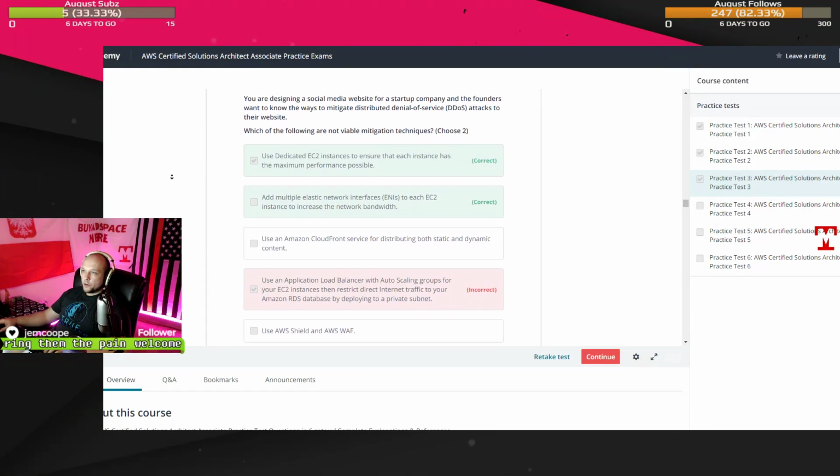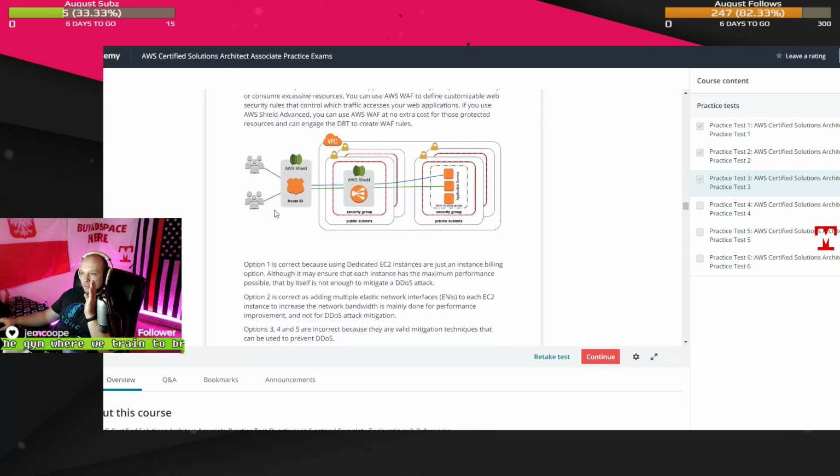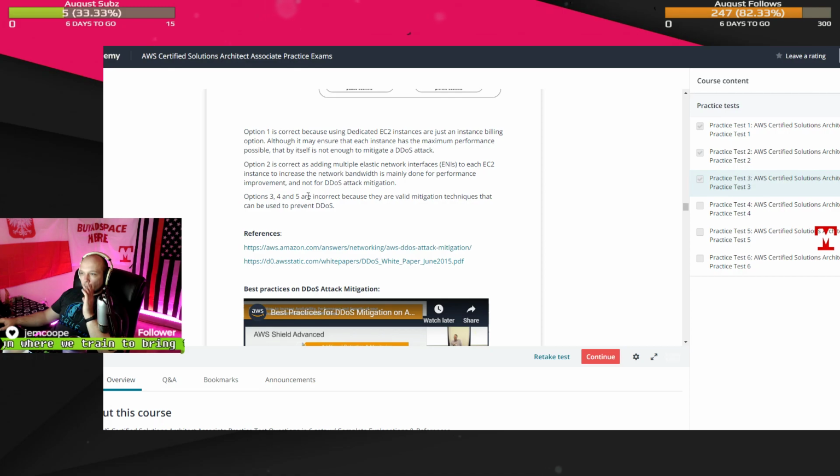You're designing a social media website for a startup. How do I mitigate DDoS attacks? It says use dedicated... not viable. All right, so let's see why 4 is not viable. Because they're valid mitigation techniques that can be used. They are valid. Okay.